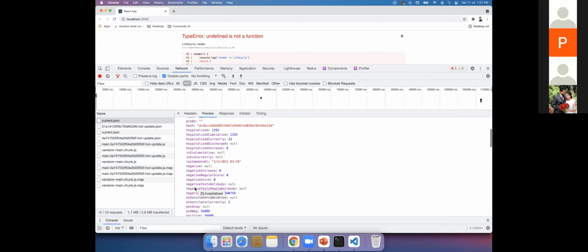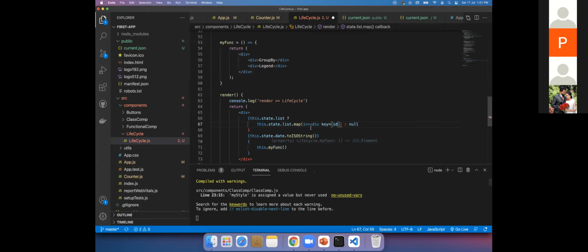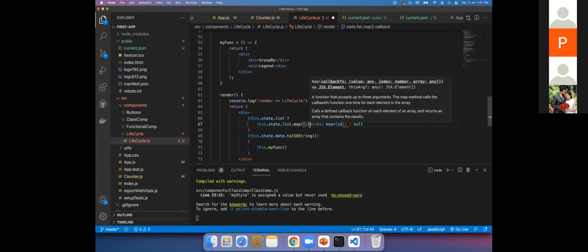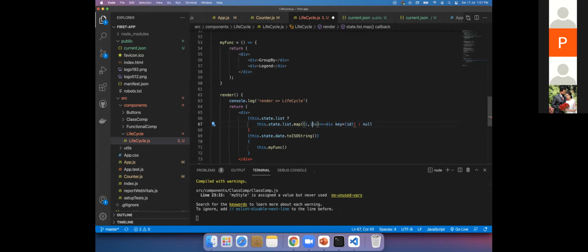Why are we passing a key? Because React has to know which component to re-render when there is a change, right? See, this is kind of a list, right? I'll tell you. This one will say like this.